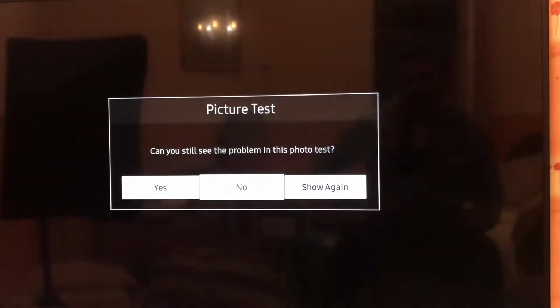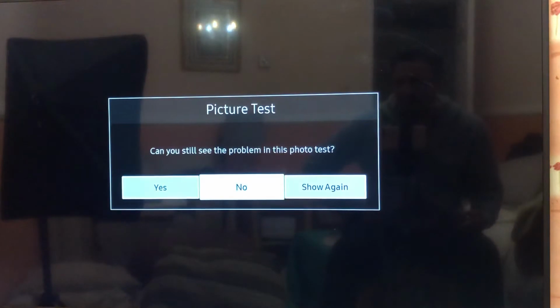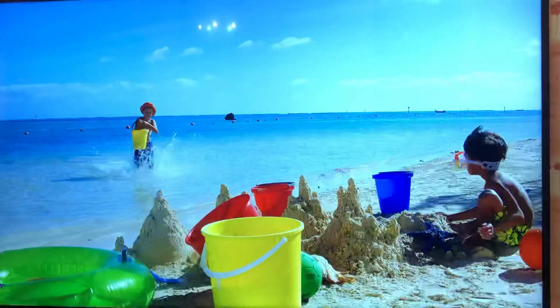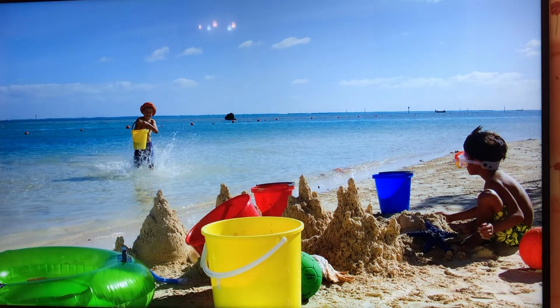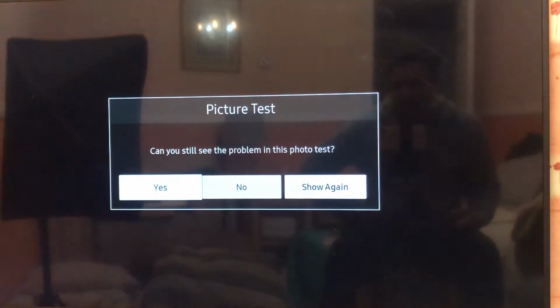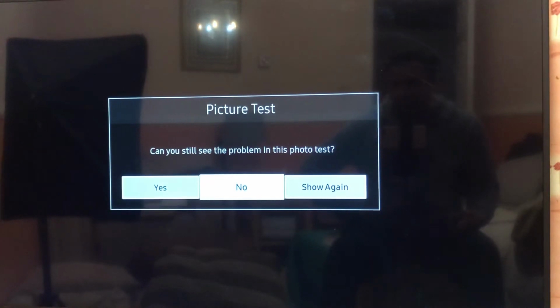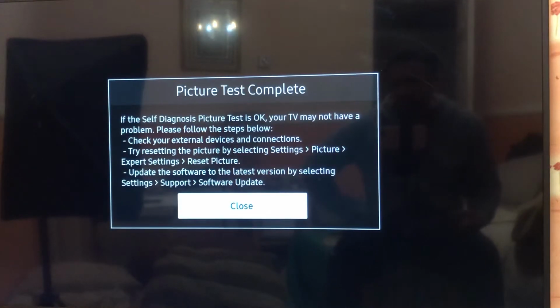Yes, 5 seconds are not enough, but if you see any problem, you can always figure it out in a split second, for example, a horizontal or vertical line or any other issue or a dead pixel, you can also clearly see that. We will do that again. As you can see, it's a colorful picture, two kids sitting at a sandy beach, and there wasn't anything which we possibly could see. As you can see, the picture test is complete.